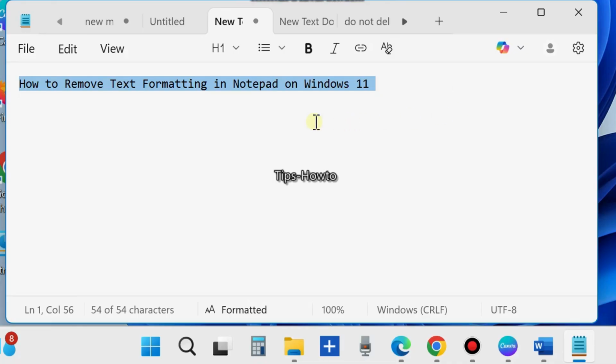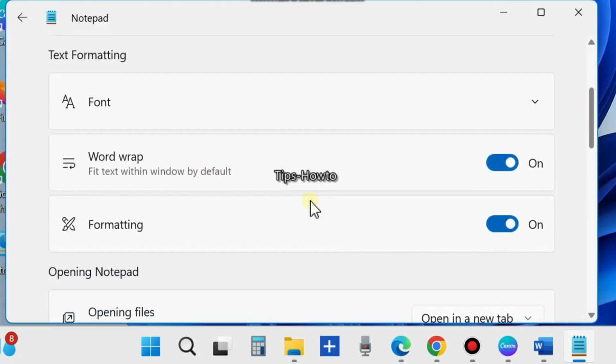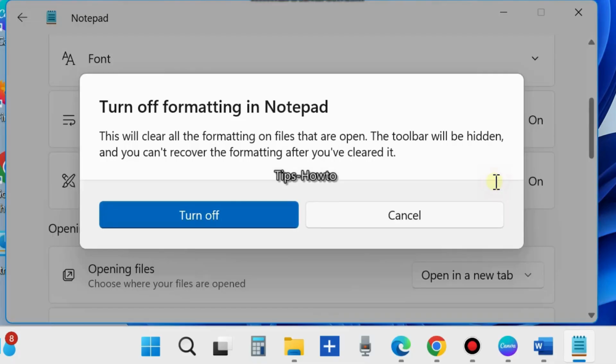If you want to permanently disable text formatting, then go to the settings cog from the top right corner and here scroll down and you will find the option formatting. Disable this feature, turn the toggle button off. This will clear all the formatting on files that are open. The toolbar will be hidden and you can't recover the formatting after you have cleared it.